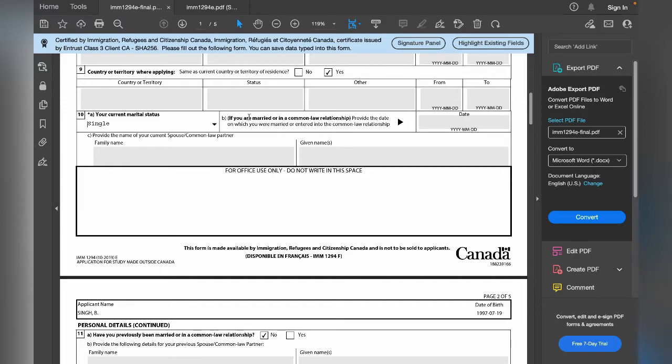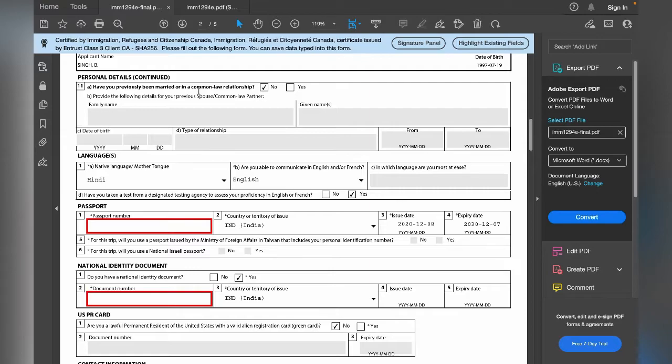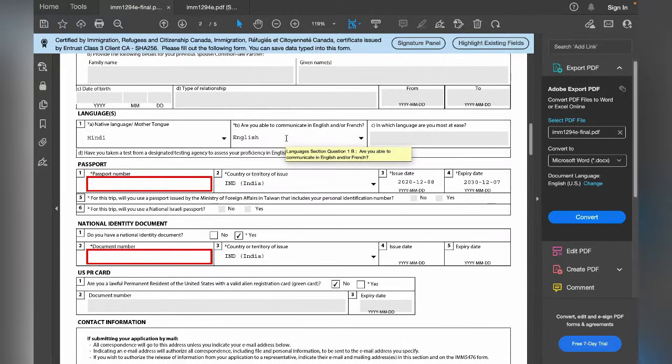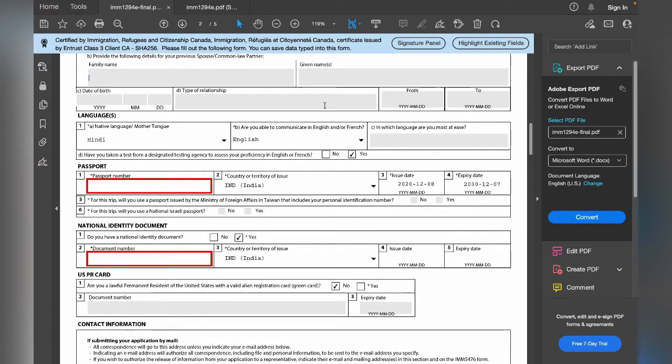And if you are married or in a common law relationship, provide the date on which you were married or entered into the common law relationship. So all these details you need to fill. If you are married, have you previously been married or in a common law relationship? I enter no. I don't need to fill out these fields then. Everything that's grayed out, you do not need to fill.